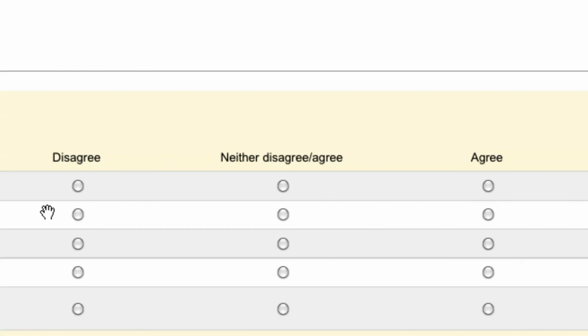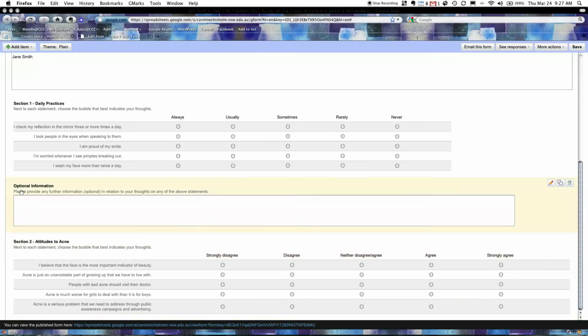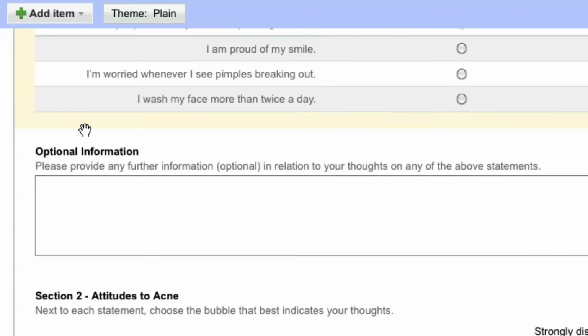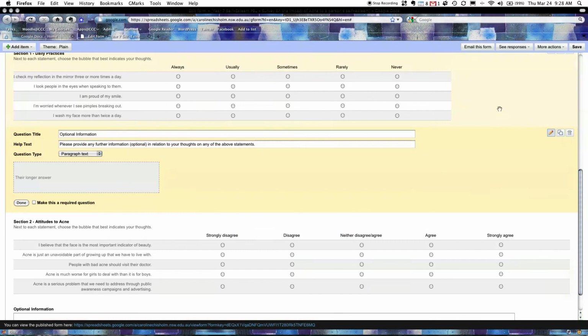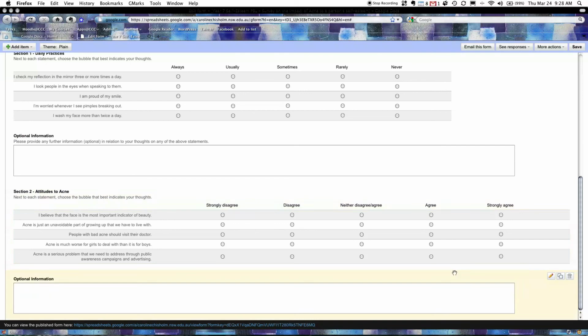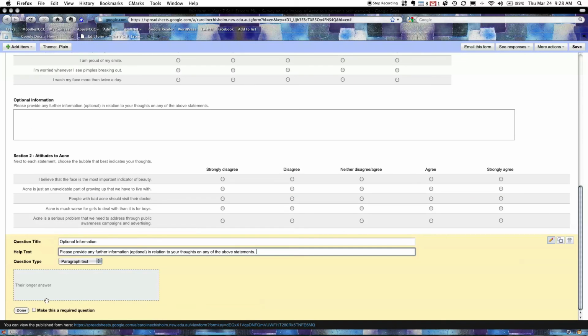Okay, so this is going to give me some really interesting information once I email this out. I do want to just add another optional for this particular section, so I'm going to add an item, and I'm going to choose paragraph. Okay, zoom out, and I'll just put same thing here. So we're just going to go optional information. I'll just grab the text from this one. Edit that one. Paste the help text in. It's paragraph text. Tick done.